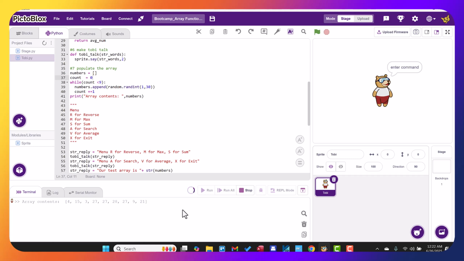V for average. The average value is 17.8 and change. And then if we get tired of working Toby so hard, then we can just hit X and the little program stops and he says bye.